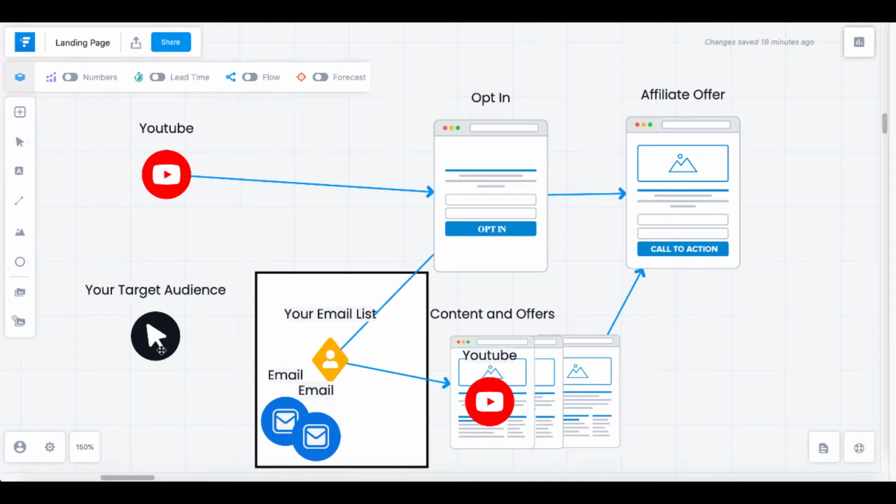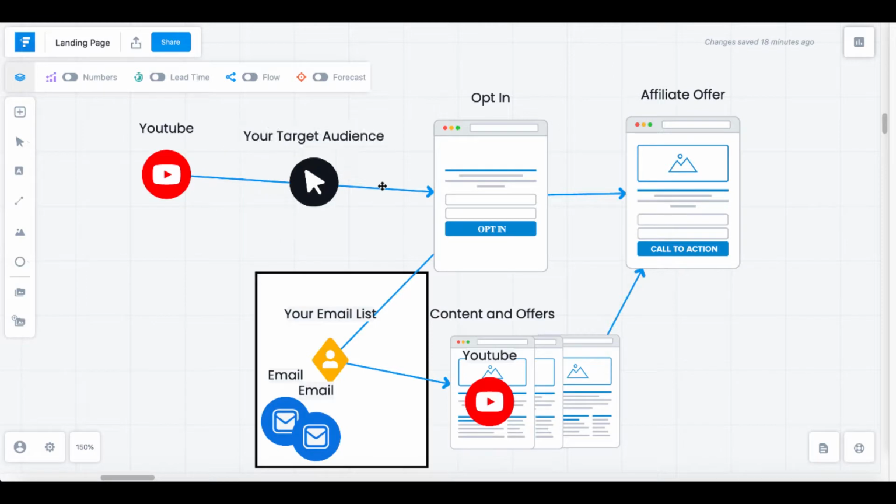And speaking of that, let me show you what this actually looks like when you go ahead and implement this first tip of building an email list. On the screen, you see a simple funnel and you have your target audience. Your target audience is obviously on YouTube. They're going to find your YouTube videos. And then when you make a YouTube video, you are going to get them over to an opt-in page. And from that opt-in page, they are going to be added to your email list.